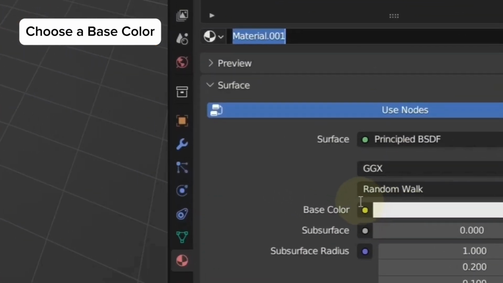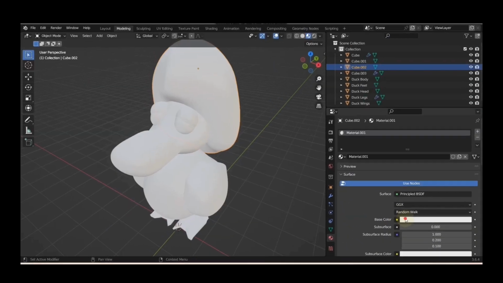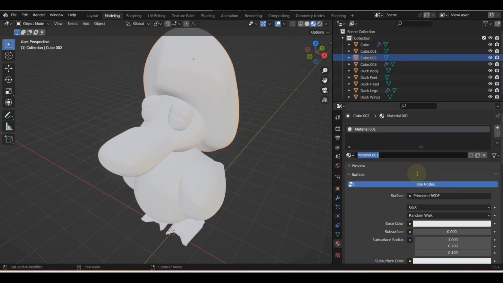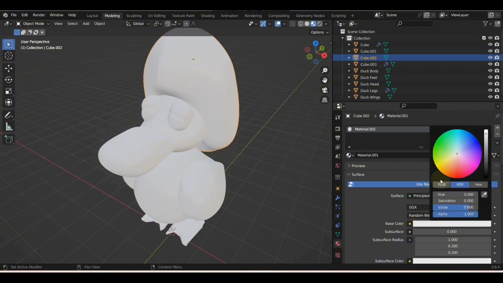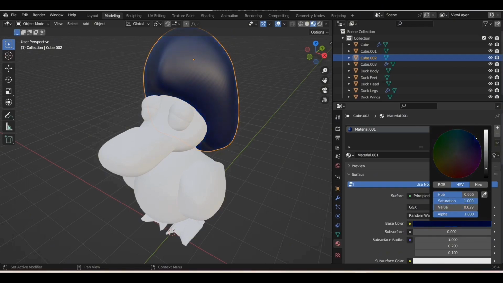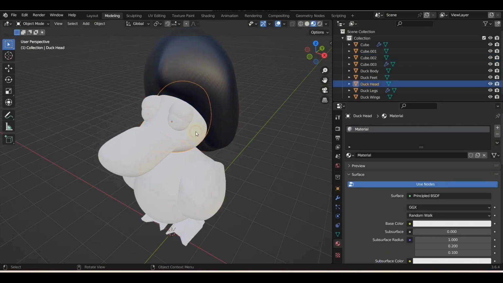Find the Base Color option in the material properties and click on it. A color selector will pop up. You can choose your desired color from the color wheel or enter specific RGB values for precision. Once you pick a color, it will be automatically applied to your model.